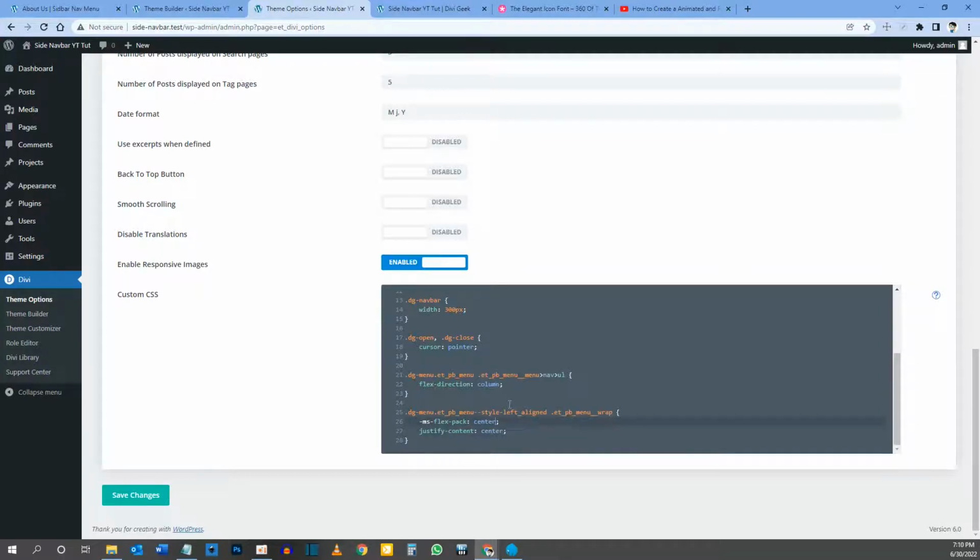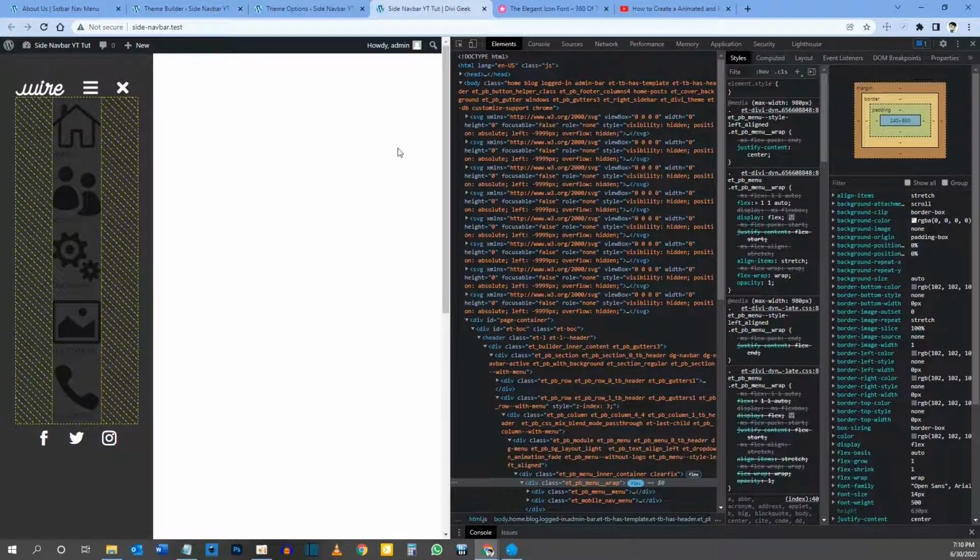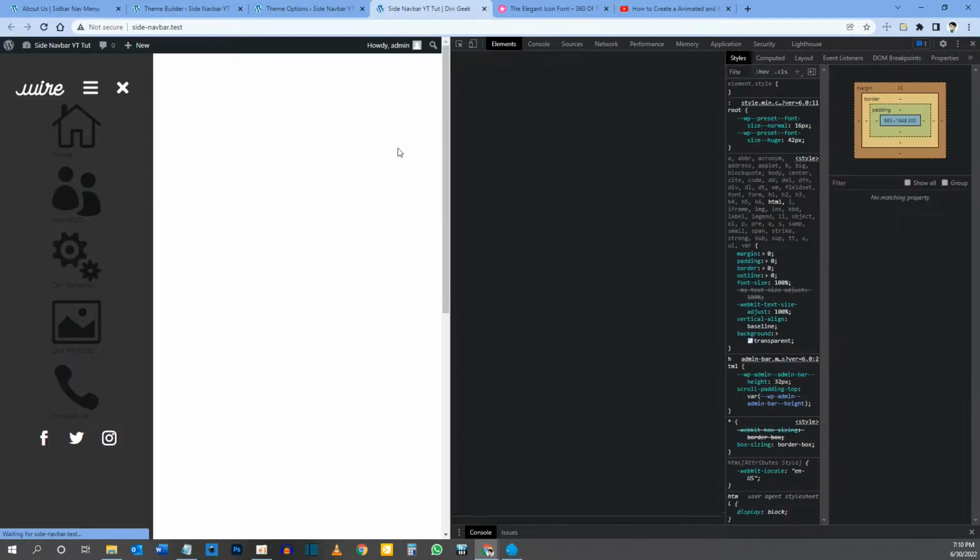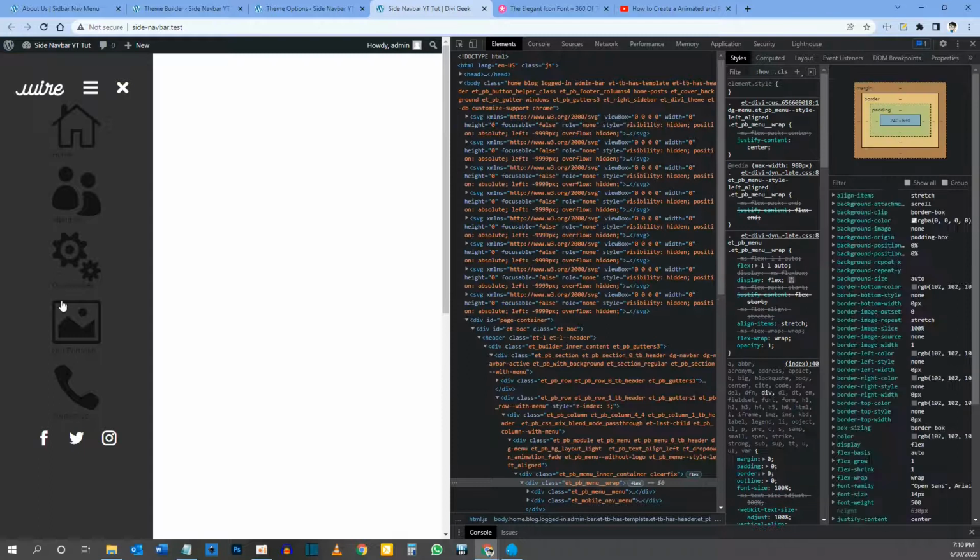And this one's already changed to center because we changed it in the inspect tool here. So let's save that. Guys, pause now and copy that. Just make sure you've got the code exactly like that. And let's go to the front end and refresh, and now you'll see our menu items are in the center.